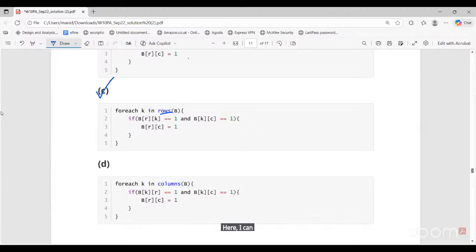Here I can go from K to R and K to C, but it's not like if I start at R, I can reach C, right? I need to find a route between R to C. But we can go R to K, then K to C. No, these are not interchangeable.